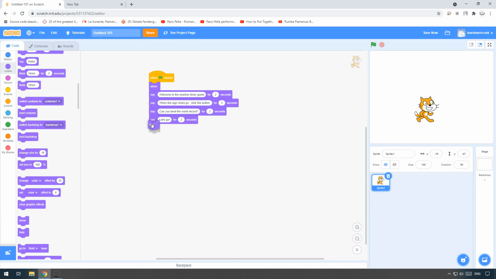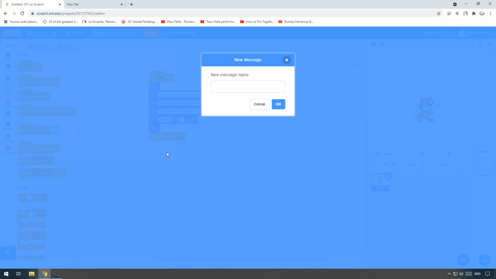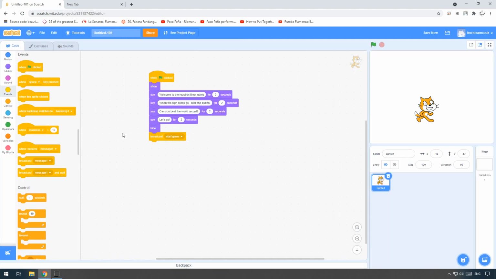And then after he's finished saying all that, what we'll do is we'll hide Scratch the Cat for the moment because he can come back at the end. And then we'll broadcast start the game. There we go. Start game. Good. So that's like a little invisible signal that's going to get sent to all the other sprites and stuff. So we can use that. Good. Okay, so that's Scratch the Cat done for the moment. We'll leave him until we come back to him a little bit later.